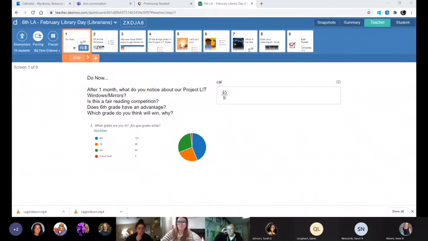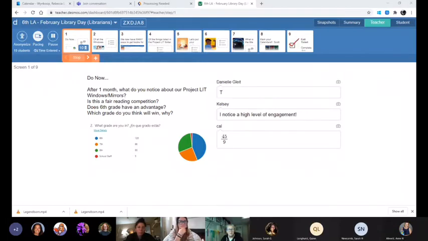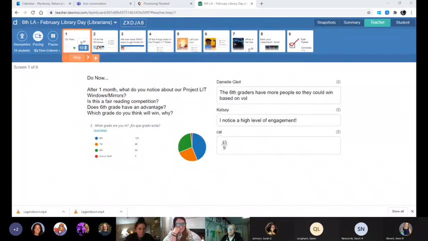So the first slide gives you a graph. You don't know much about this, but it says, after 1 month, what do you notice about our Project Lit windows and mirrors? These are reading responses students are giving, and this is a total. So take a look at this and answer one of the 3 questions. What do you notice? Is it fair? Does 6th grade have an advantage? And who do you think would win?